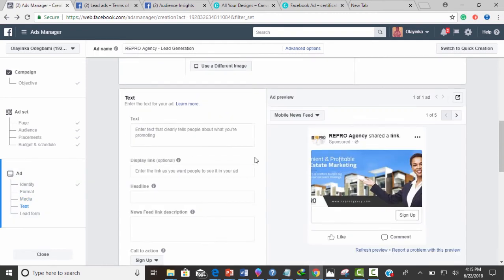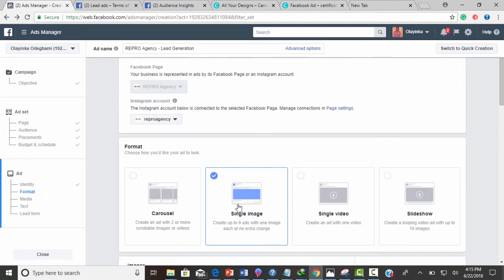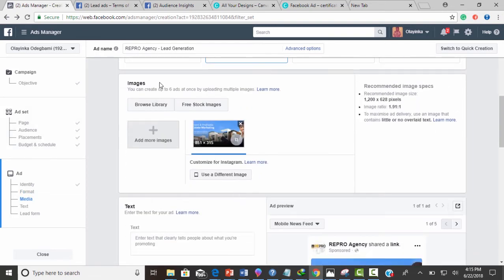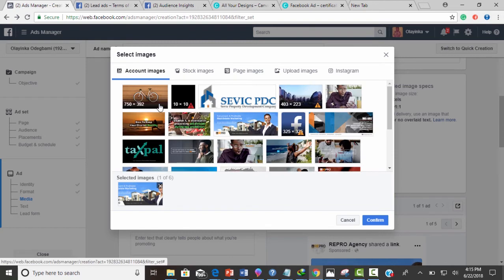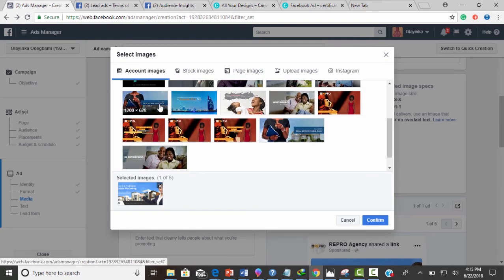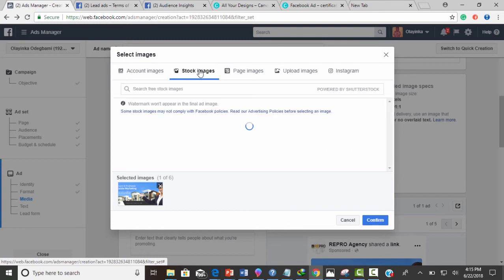Okay, so how do you put in your image? Here, if we click on the single image ad and then come down to browse to upload a picture, you can browse the library. Now these are images I've used initially, so we have a lot of images I've used to run various ads in the past. We have stock images.